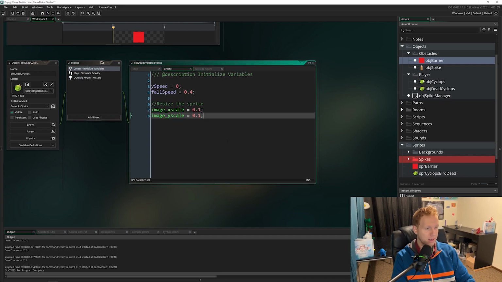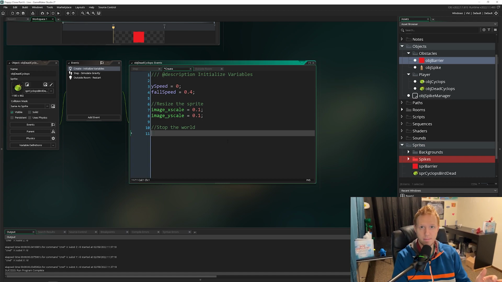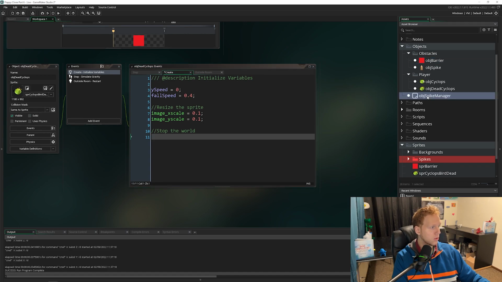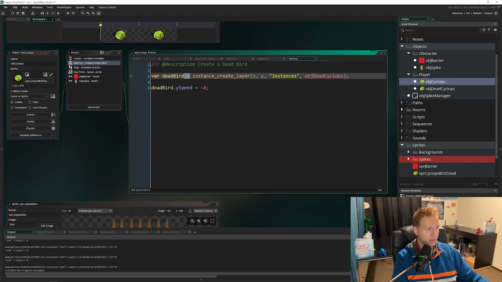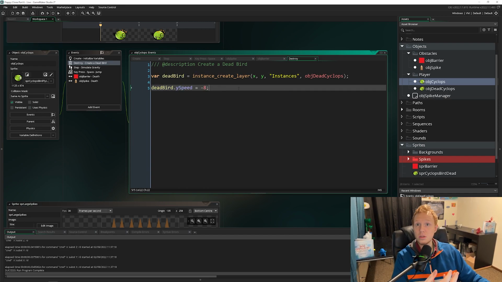So in the create event of the dead bird, this is where we can stop everything, because we can just call it once to basically say set all of your speeds to 0 to stop moving. Now, everything we've done so far has been accessing specific instances. So the spike manager, we save the spike that we just made. The Cyclops, the one that we create the dead bird on, we save the ID of that instance, and then we do something with it. And that's the most common occurrence, in my opinion. It's what I do the most when I am making my games.